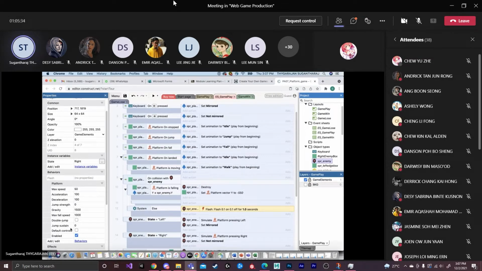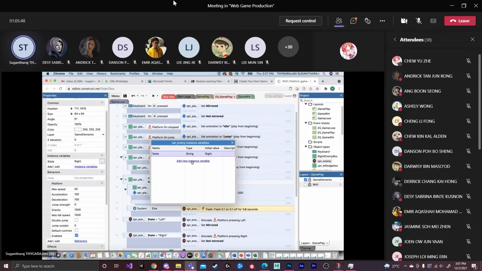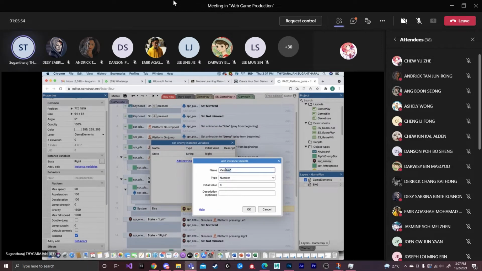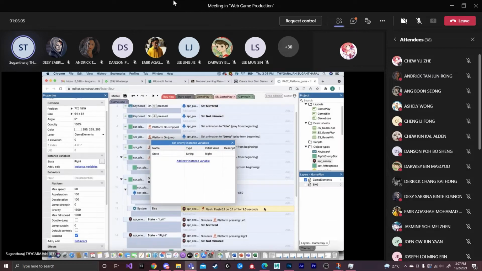And then how to create the instance variable. You can see there is an add and edit instance variable. Click on this and add a new instance variable. Give the name as state, choose the type as string, and give the value as right. So like this you can set the state. That means when the play starts, the enemy is going to walk towards the right direction.